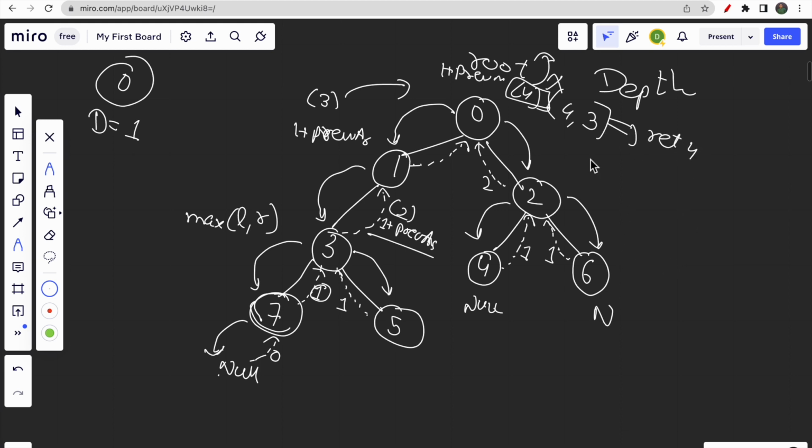Simple as it is. I hope you guys understood this DFS for it. This is simple, like from a parent we are calling to the child, then its child, then its child, until we get to null, then we start returning. If it is null, then we return 0. This is the base condition, and we return 1 by 1.